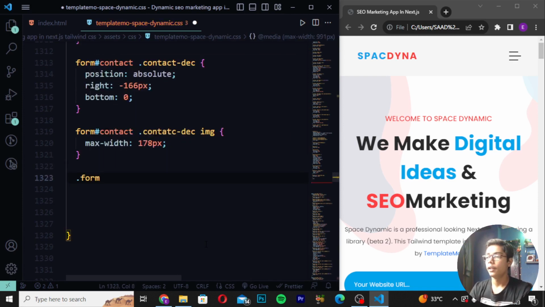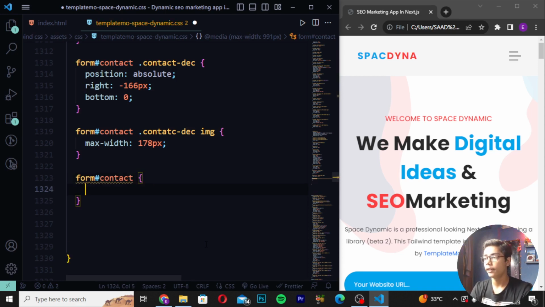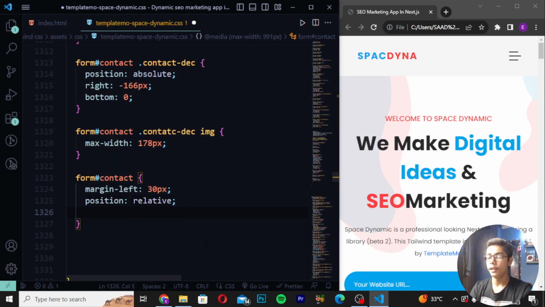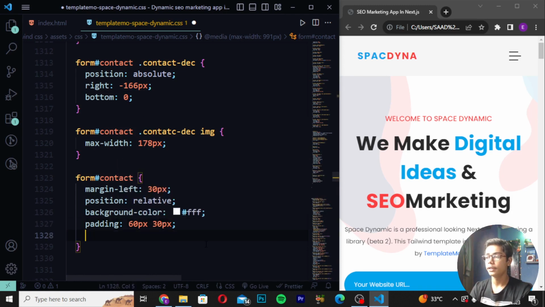So I will be writing here form hashtag contact, and I will be creating here dot contact, and then I will be writing like this. And you can see we have now written this. So here we will be only writing form contact, and we will be using margin left. Here should be like 30 pixel, and I will be giving it the position relative, and background color which should be white. And here you have to write padding as 60 pixel, and I will be writing here 30 pixel as well.